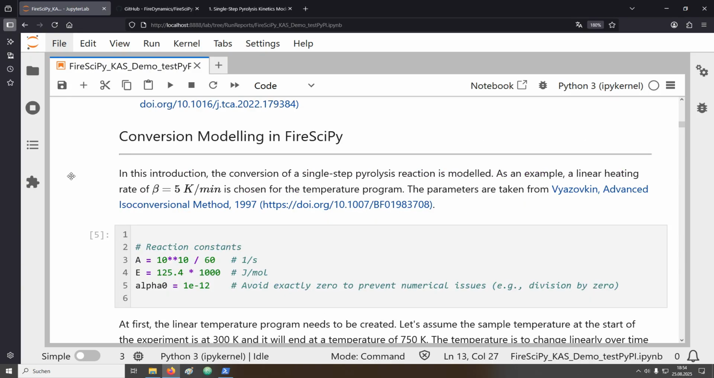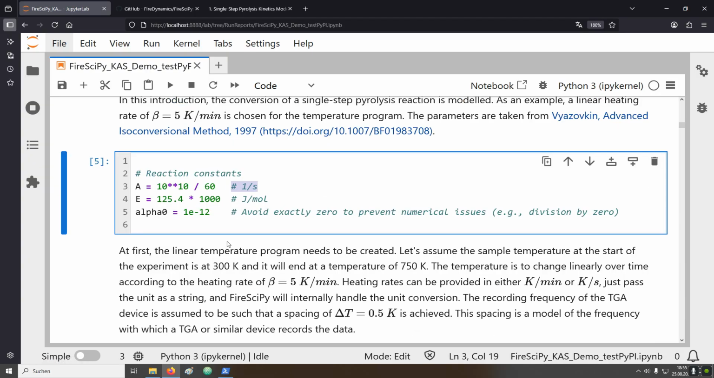Now let's have a look at modeling a single-step pyrolysis reaction. For this example, I've chosen a linear heating rate, beta, of 5 Kelvin per minute. The values for the kinetic triplet have been taken from the article that I've linked here. FireSciPy expects the pre-exponential factor in the units of 1 per second. The activation energy is to be provided in joule per mole. I've also provided here an alpha 0 value, which is basically 0 but not quite. This is meant to prevent numerical instabilities.